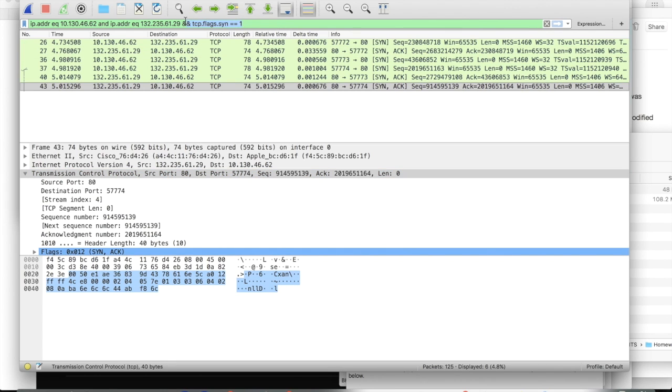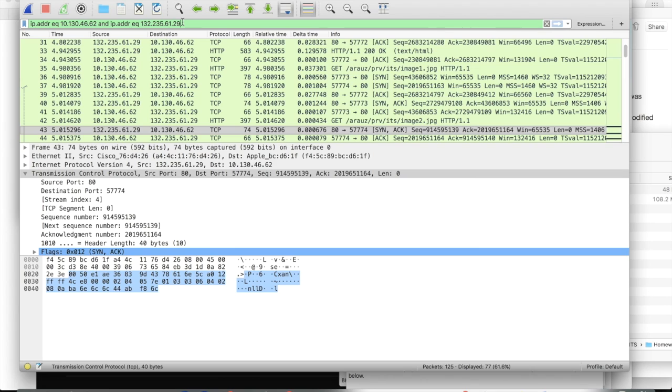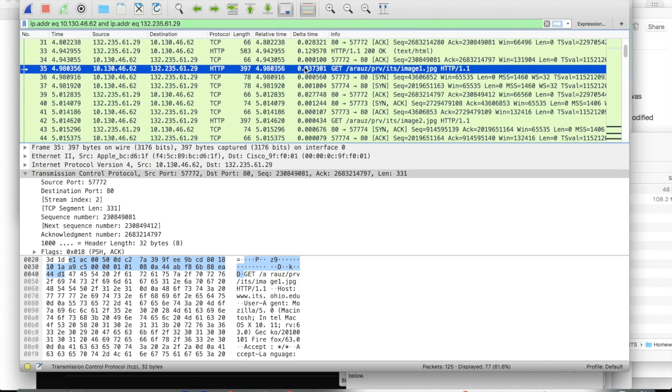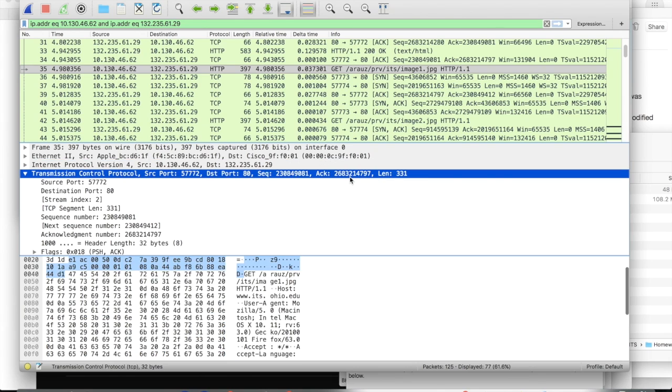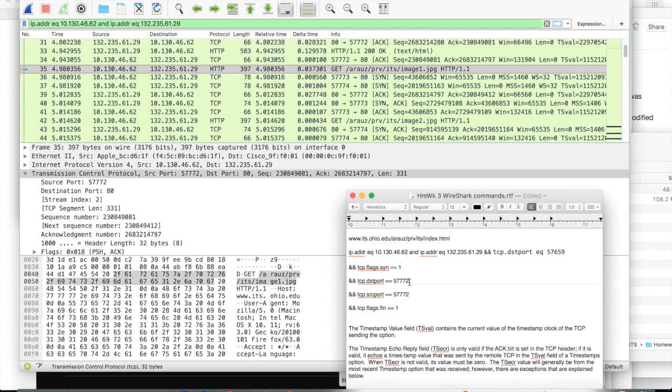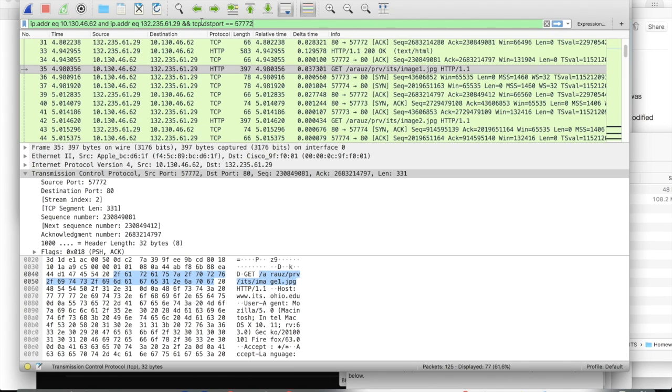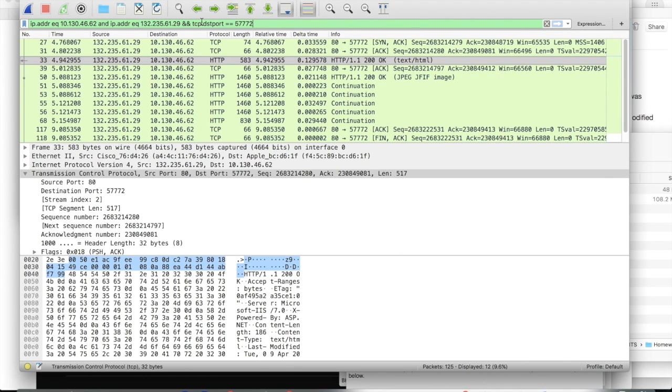Let's remove the SYN filter. Here is the first HTTP GET frame. If you look at the IP header, follow my mouse, 20 bytes is the header. The TCP header, 32 bytes. Let's add a destination port filter. That's the first port number used to download the web page. The source port is the server, starting with 132, and the destination is my PC, starting with .10.